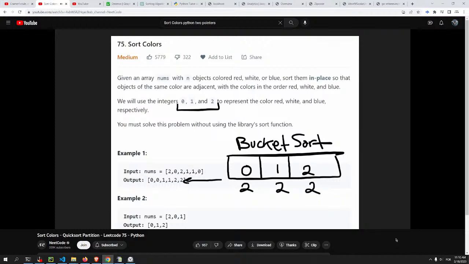Now we want to build the output array. We could create a separate output array, but if we want to do this in place, we can, as seen above. So what we're going to do is, we know we have 2 zeros, so let's just go at the beginning, the first 2 values, cross these out, and replace them with 2 zeros, just like in the output array.